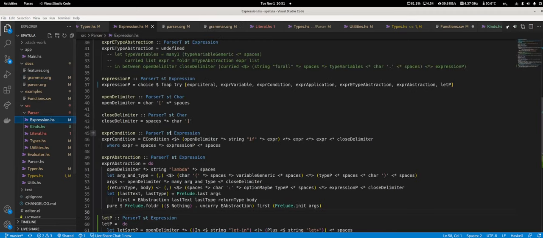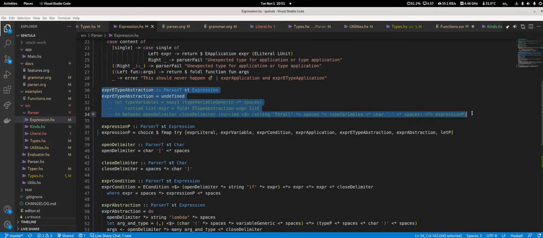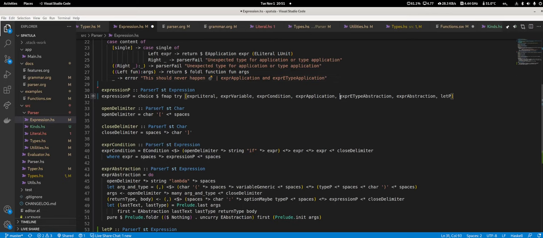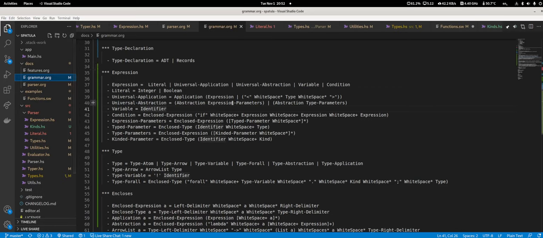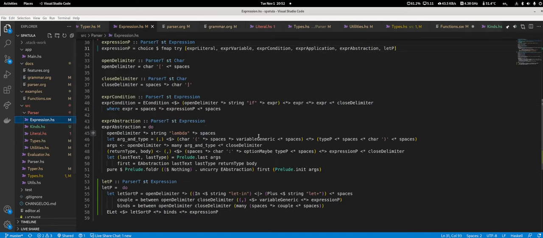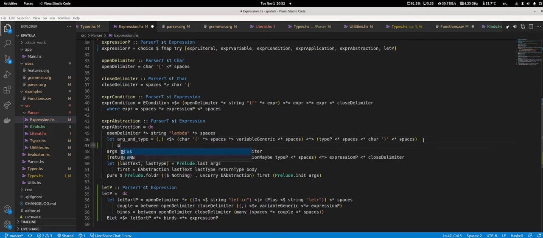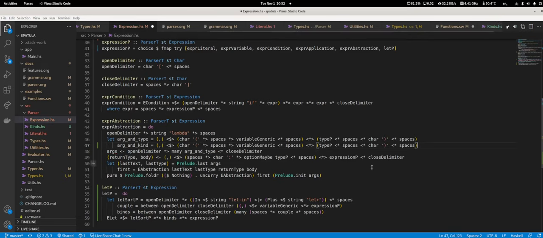So we can just go to here, and we can kill this guy, which means killing this guy also. And then we just need to think on how to do both of them on top of abstraction, because abstraction is already working. So let's grab the grammar. What matters is the parameters, basically. That's the thing we need to pay attention to. Where are we grabbing the parameters? Here, arg and type. So we need another one called arg and kind, which I'm basically going to copy paste for now. This is going to be kind.